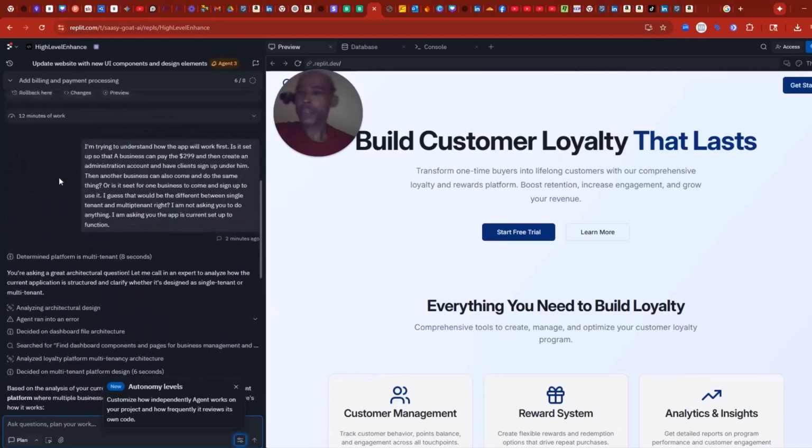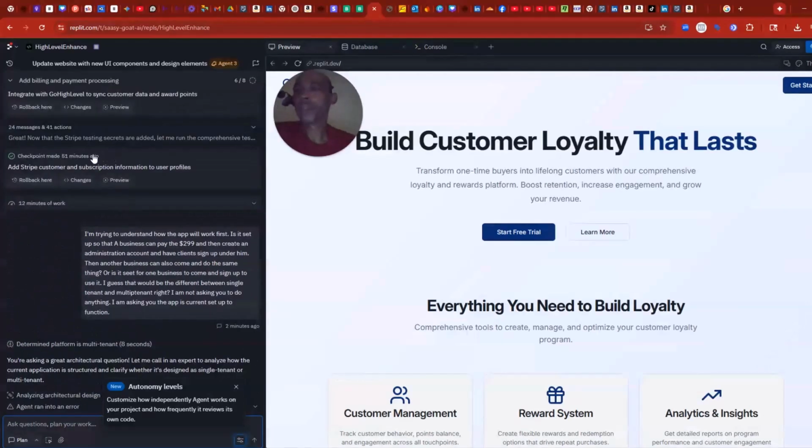All right. So I asked it, it says add Stripe customer and subscription information to the user profiles. I said, I'm trying to understand how the app will work first. Is it set up so that a business can pay the $2.99 and then create an administration account and have clients sign up under them, and then another business can also come and do the same? Or is it set up for one business to come and sign up to use it, which is the difference between a multi-tenant and a single-tenant site?